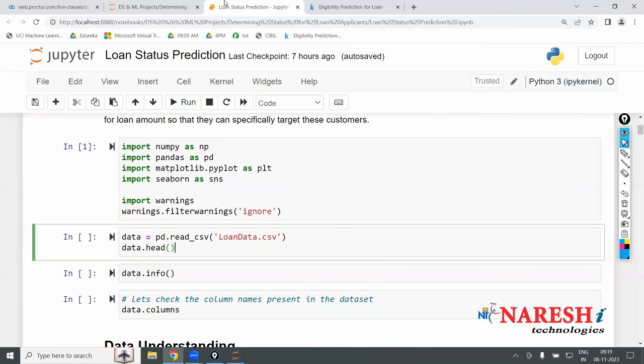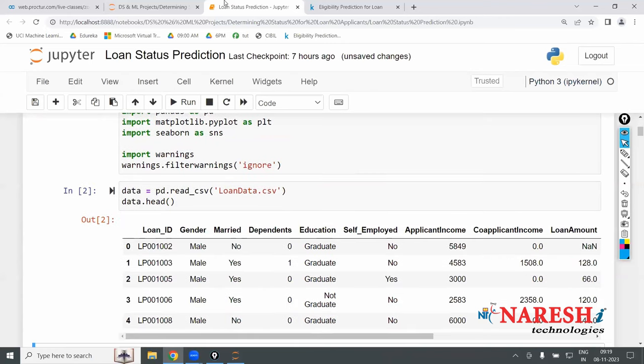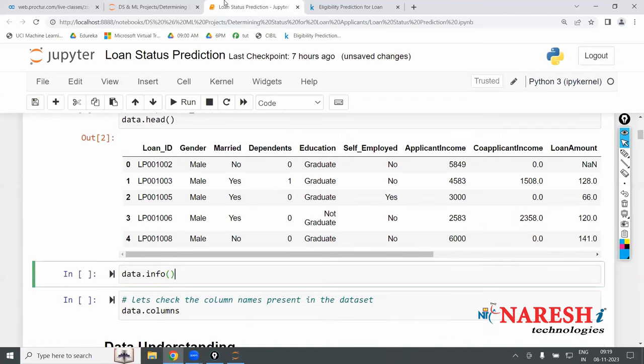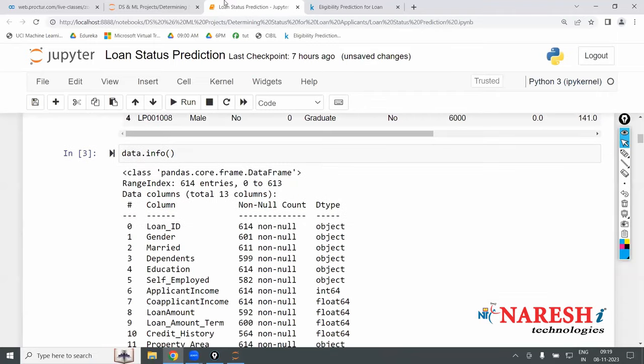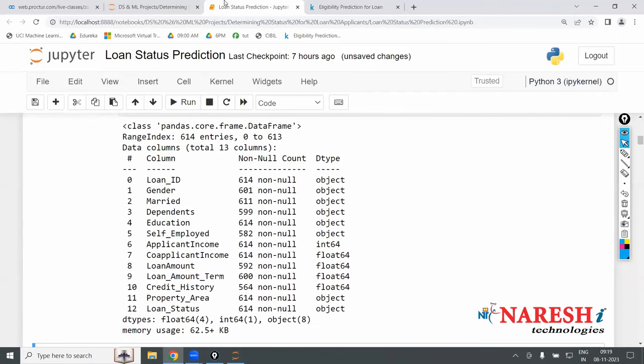Now I'm going to load the data, and I'm going to use the head function to check whether I have loaded the correct data or not. Yes, I have loaded the correct data. Now I'm going to check how many records there actually are. There are 614 records, and these are the column names.